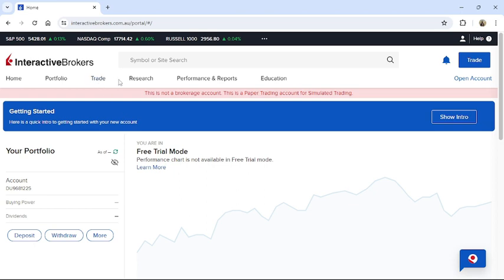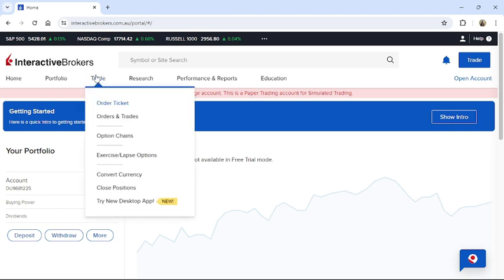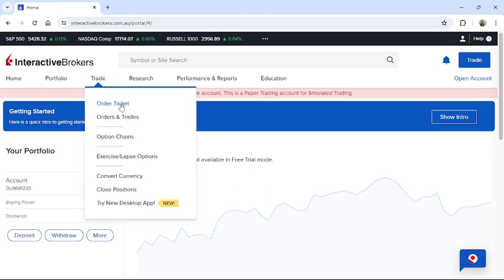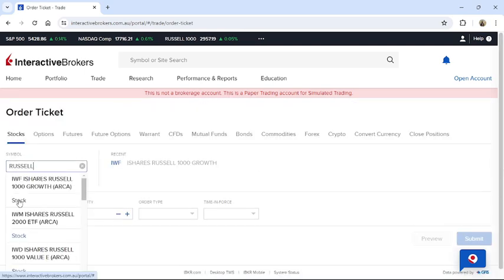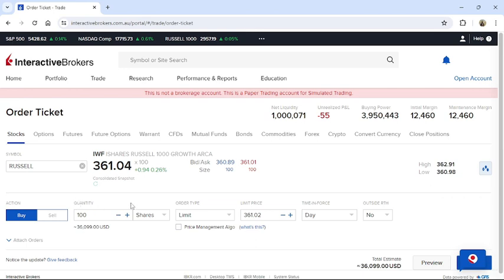From the top menu bar you can see the Trade option. Click on it. Then click on Order Ticket. From there, enter the symbol that you want to buy. Select the share. In order type, click on it.